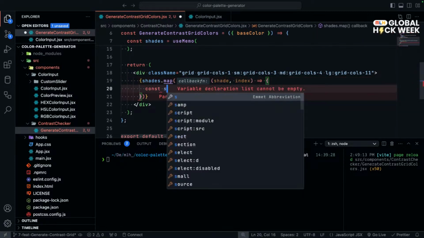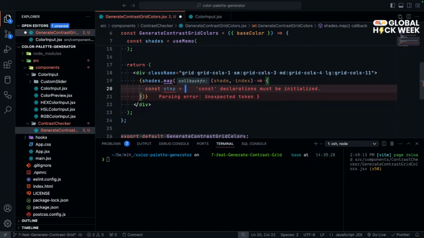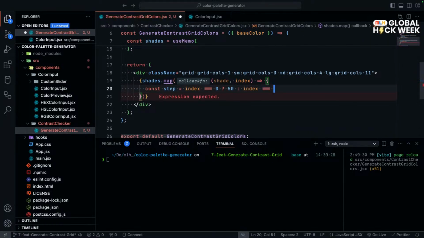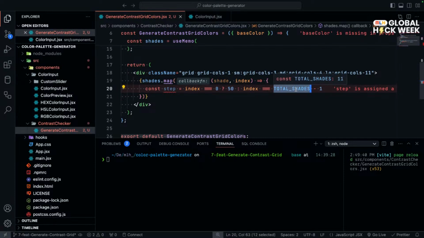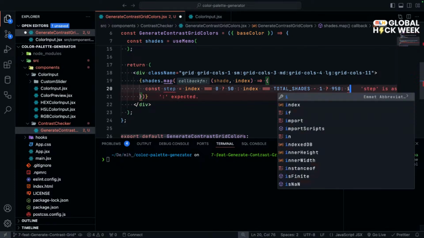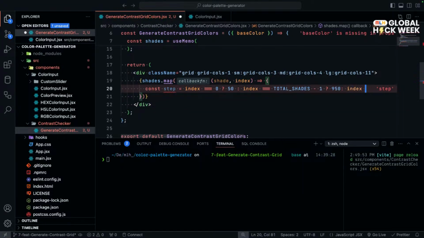So we can do that by saying const step equals, when index is 0, in that case call the color as the step 50. Else, when index is exactly equal to total shades minus 1, so like from 0 to 10 is what it will go, right? Because total shades, if it is 11, when we map over it, the index will go from 0 to 10. So when it is this, in that case call it 950, else index into 100.